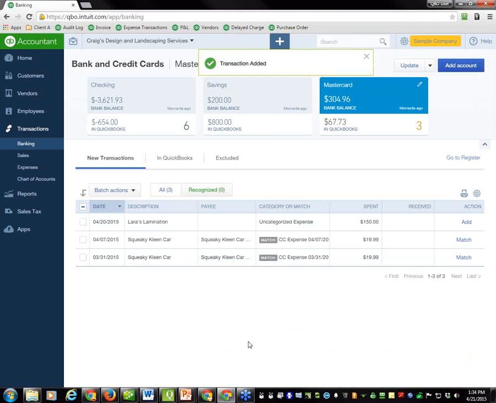So easy way to get all of our transactions in, right? Because all of our transactions, with the exception if we have to do journal entries, are going through either our bank accounts or our credit card accounts. So as long as we can set them up, we're ready to go.